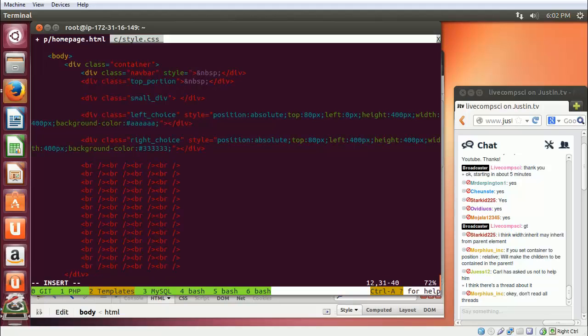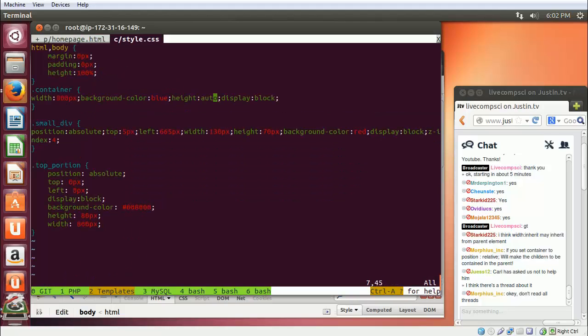Notice I'm giving these class names even though I haven't defined them inside the style.css yet. I'll do that a bit later. And the reason why is because I can actually see it a little better. Okay, let's see. Here's the top portion.